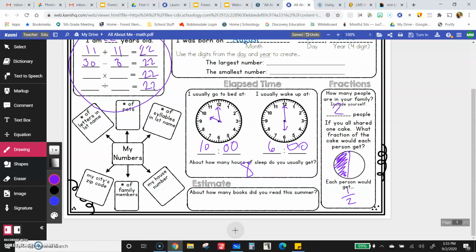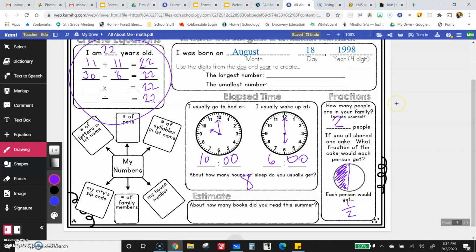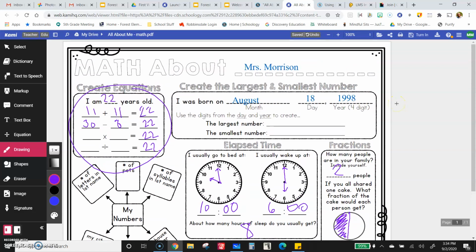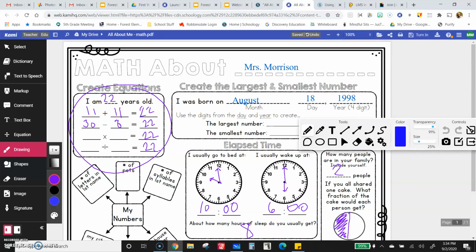Give it your best shot. See what sort of things you remember about fractions and numbers. And then remember, what do you do when you're done? I hope you said, press the turn in button. Because remember, you need to turn it in when you are done so that you can go on to do your exit ticket. Good luck.